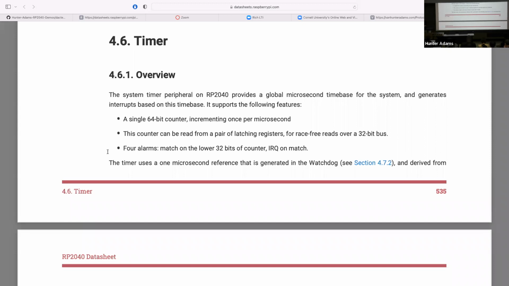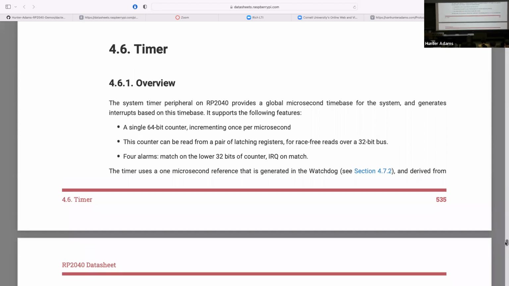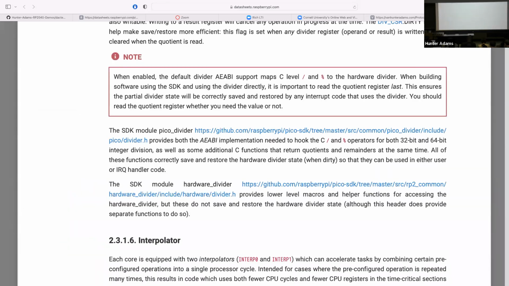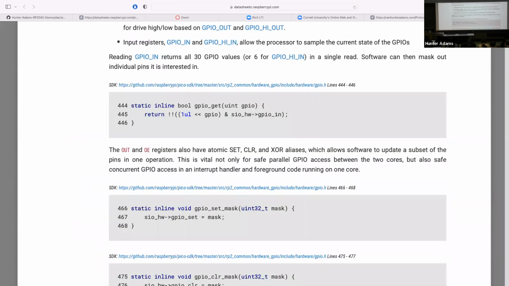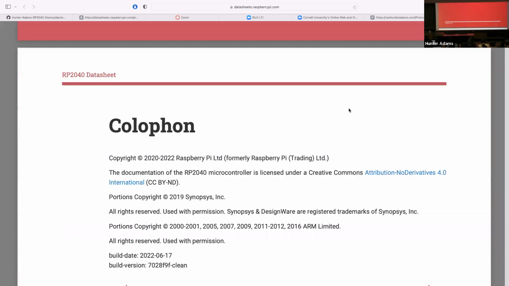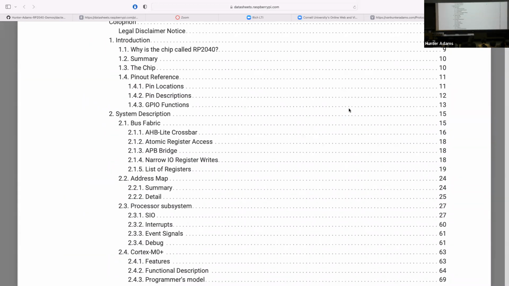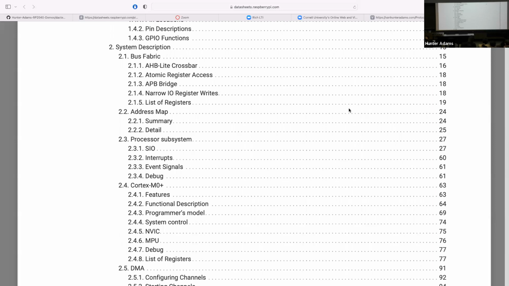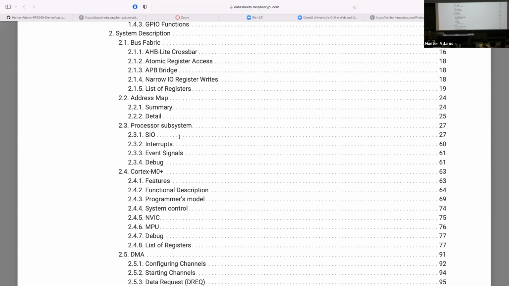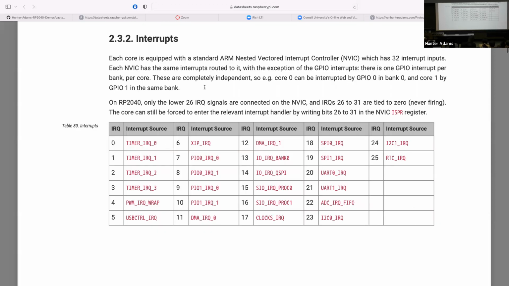So there are 4. Let's just take a look quickly at the interrupt section. Remember how I said sometimes these things are coupled? I mentioned a couple times ago, there are 26 interrupts that are shared between the two processors. They are given here. What I'm referring to are interrupts 0, 1, 2, and 3. You can see they have names: timer interrupt 0, timer interrupt 1, timer interrupt 2, and timer interrupt 3. These are associated with those alarm registers in the timer peripheral.